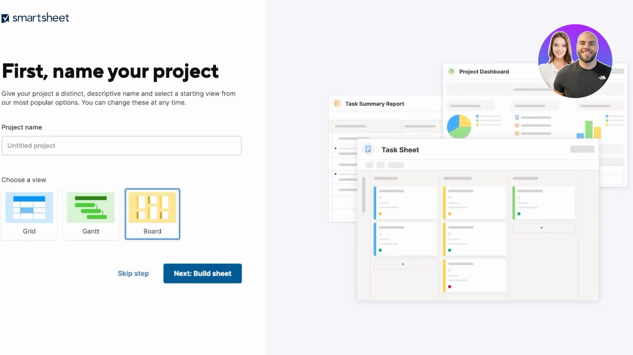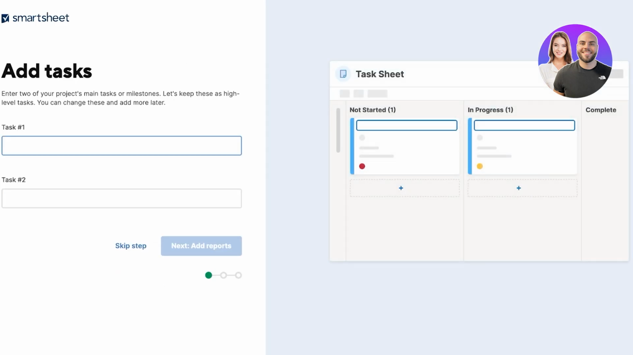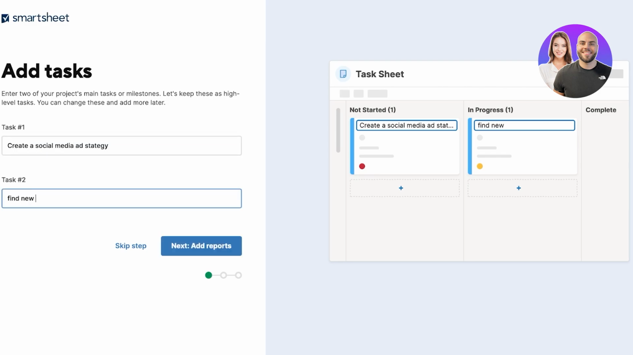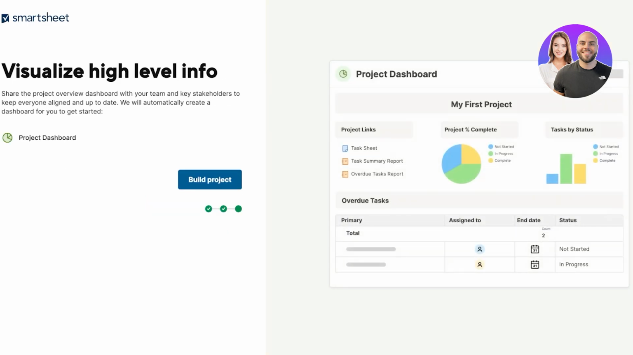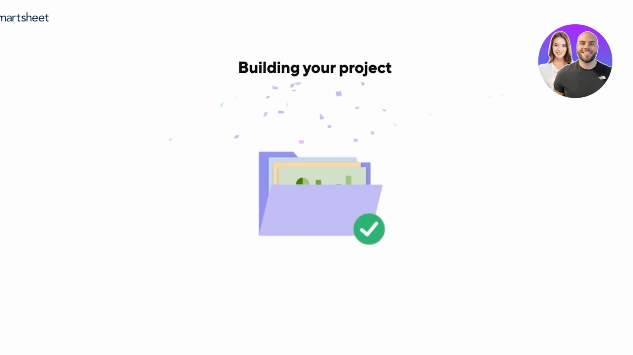This is going to be project A or project VU, and then I'm going to add the first task. The task is going to be to create a social media ad strategy, and the second is going to be find new color combos for lipstick packaging. Then I'm just going to click on add reports. Once I do that, I can click on next and add them to my dashboard. Then you can just click on build project and your simple project is going to be built.